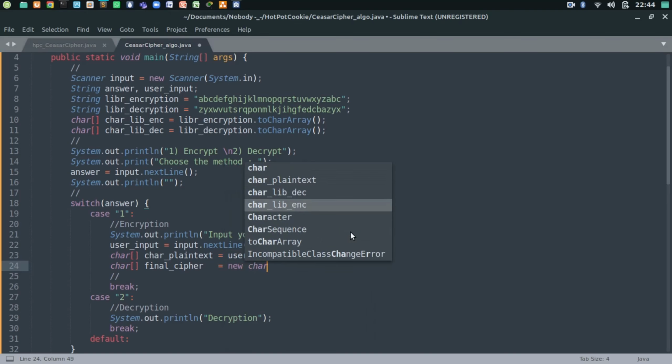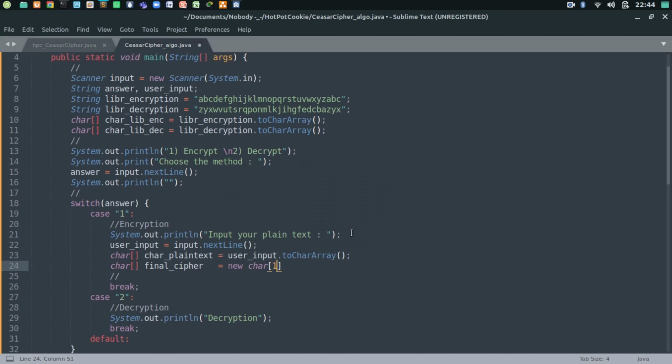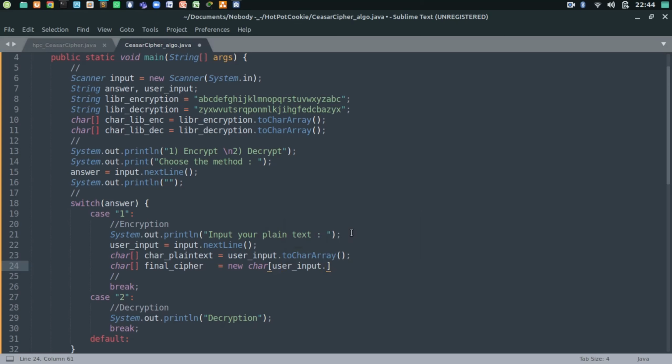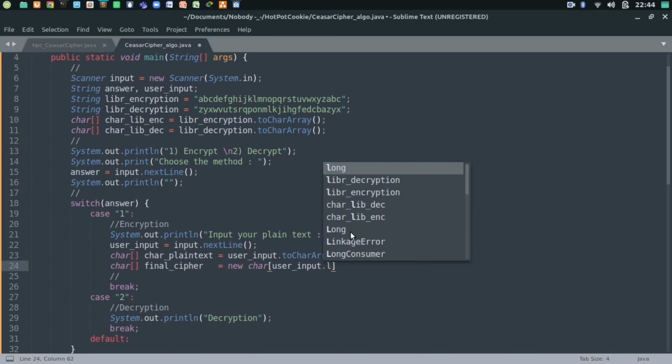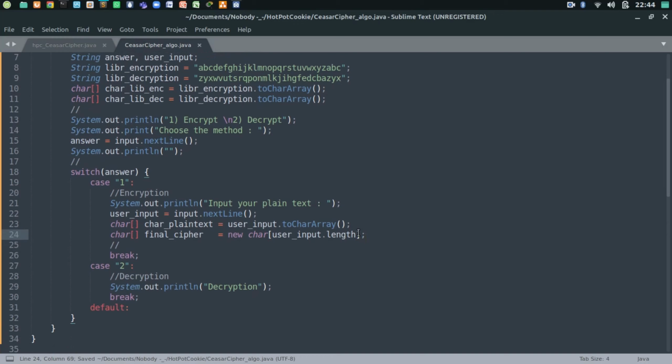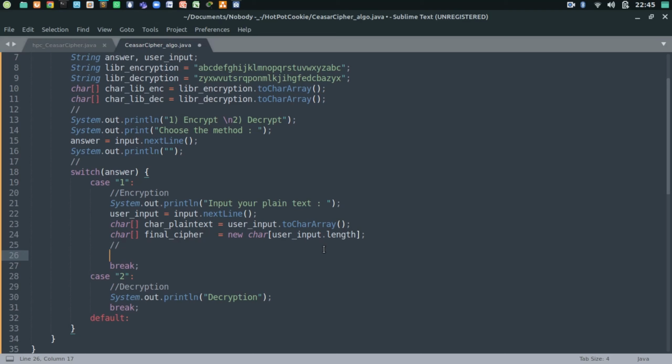So let's go with the new char. We can just put 100. So maybe the user input is not 100, but that's not the ideal on this concept. Instead, by using the actual length of the user input, it's giving us the dynamic purposes of the array. So this is good, and we're pretty much ready for the nested loop here.